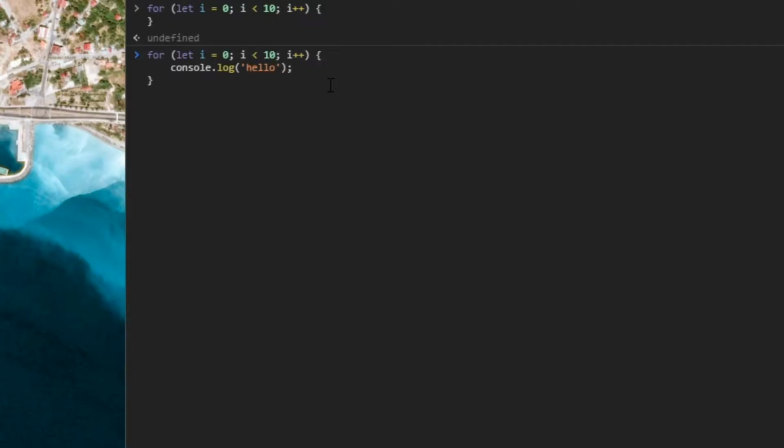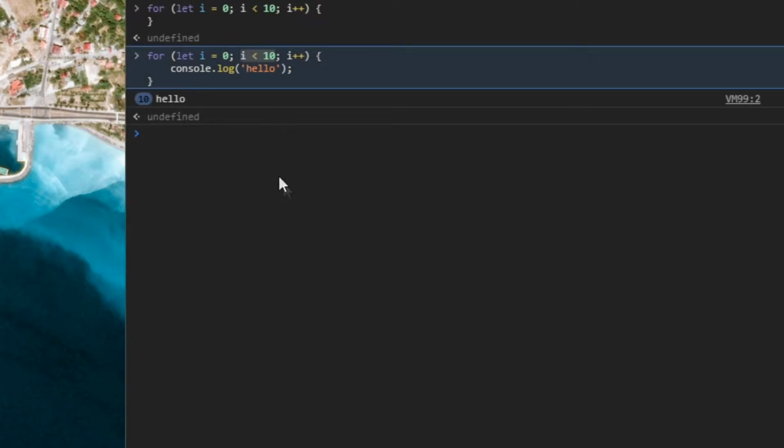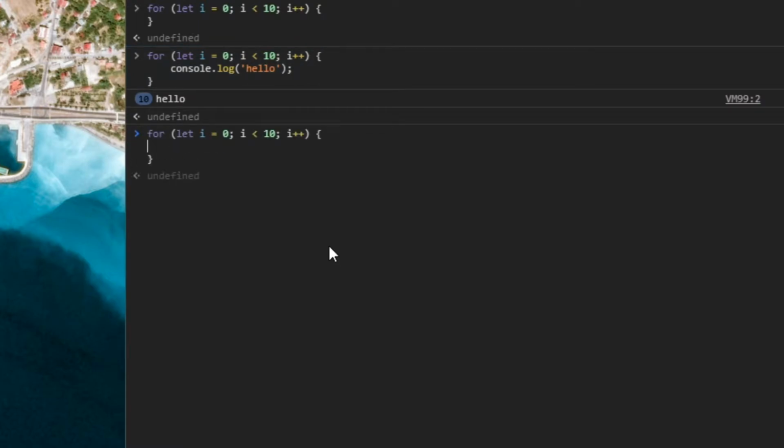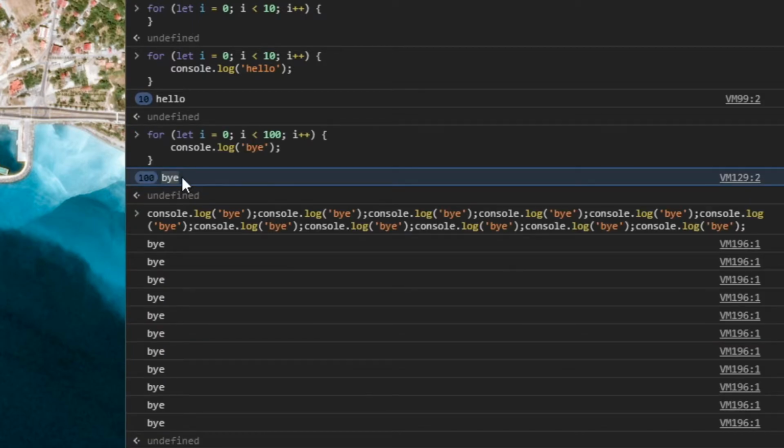Okay, so if I type this, it will execute 10 times, as it's executed until I is increased to 10. However, if I was 100, then what was printed, and Chrome does this to avoid spamming the console like this.